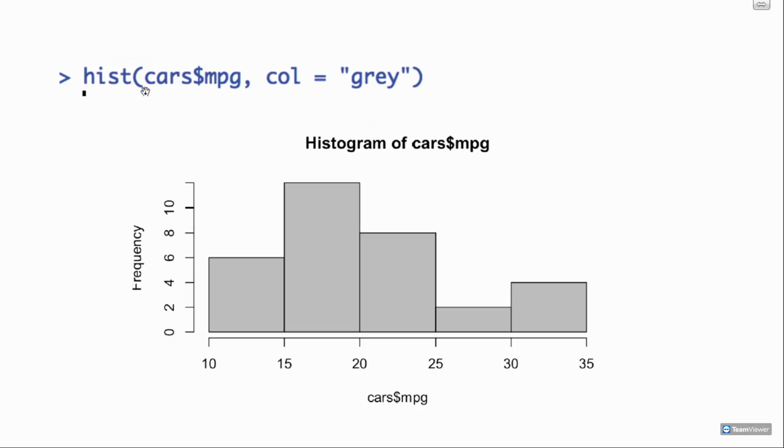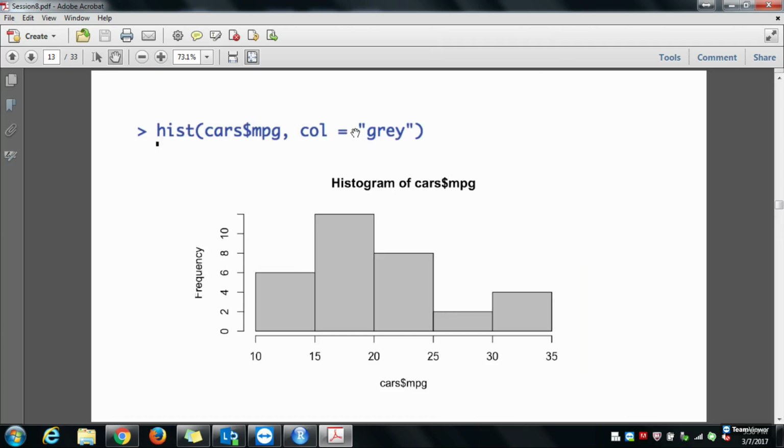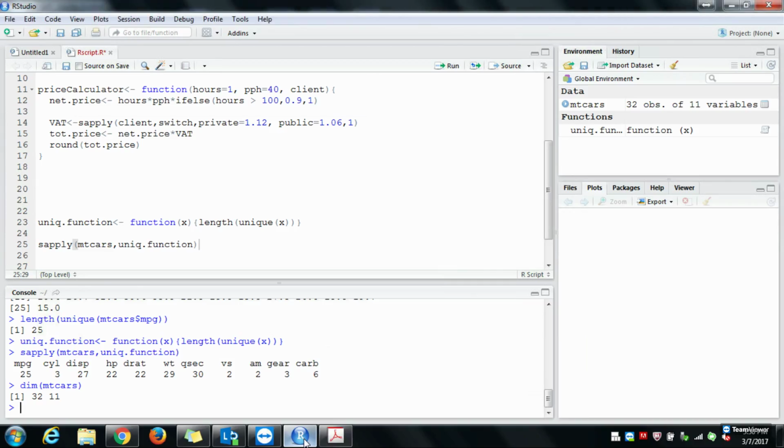If you use hist and plot the mpg column, you have this parameter called col, which represents colors, and then you have a whole color palette within R, which you can type in the help and check what colors you have. So here I have gray, but you could have any other color over here.